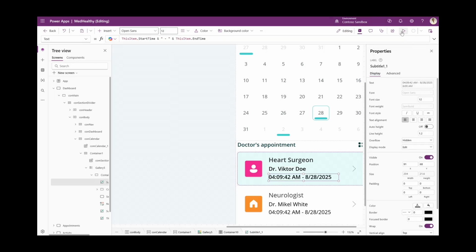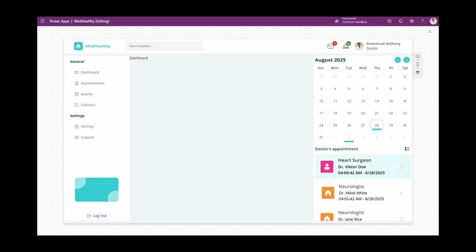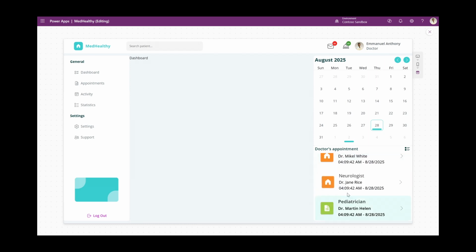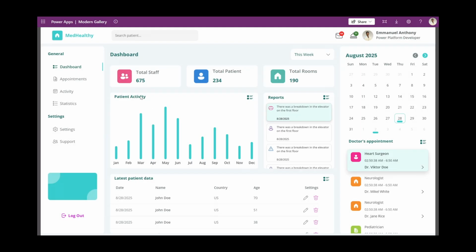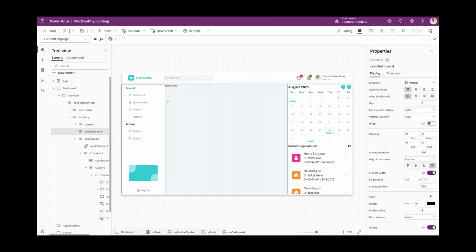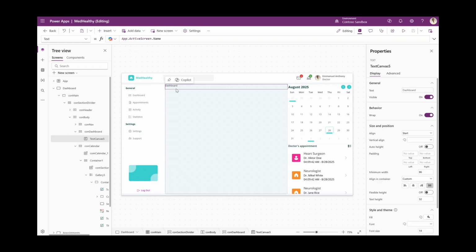Okay, so with that we have come to the end of this doctor's appointment section of this dashboard. So next we are going to be building the main dashboard in the middle. So the first thing we're adding is this header. So I'm just going to add that as a container.